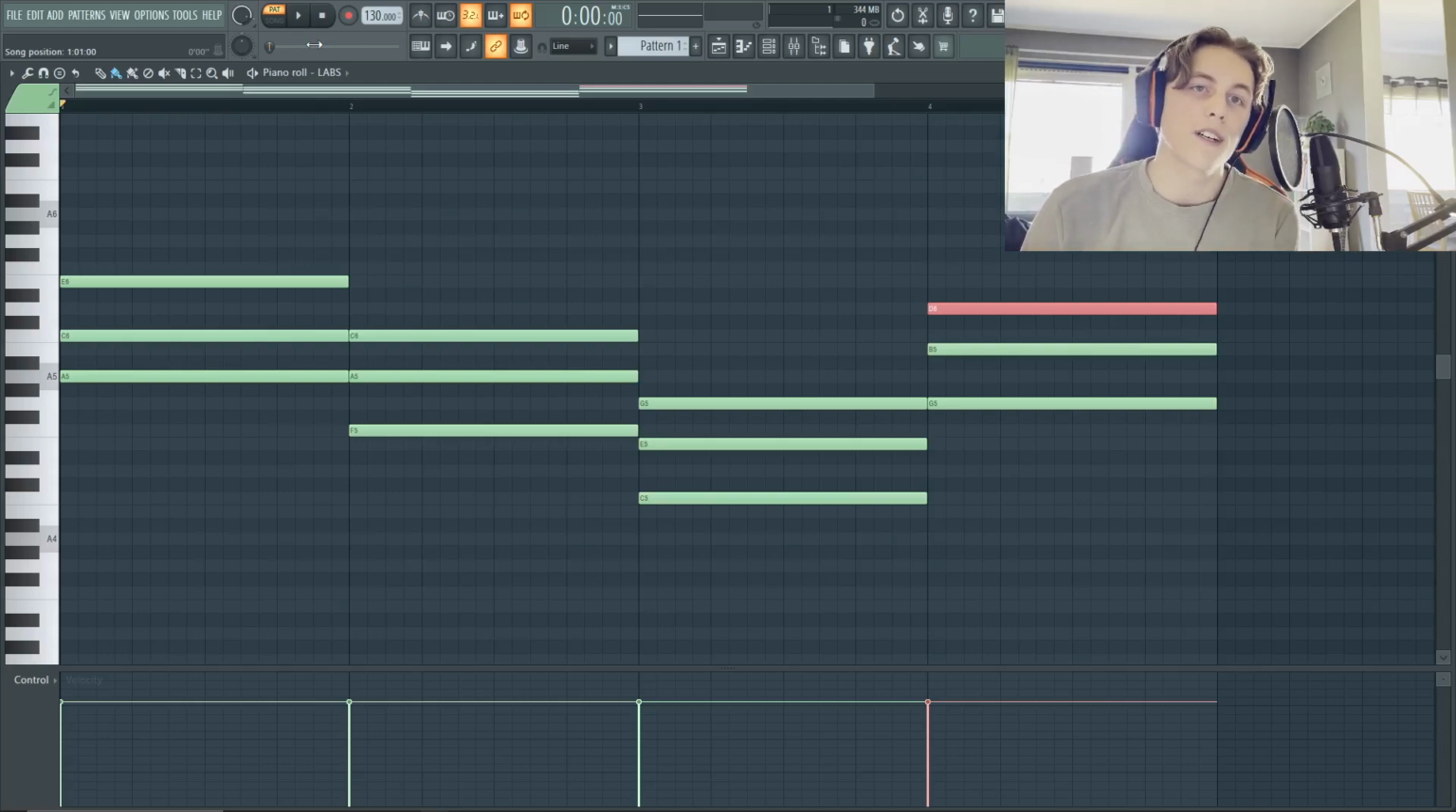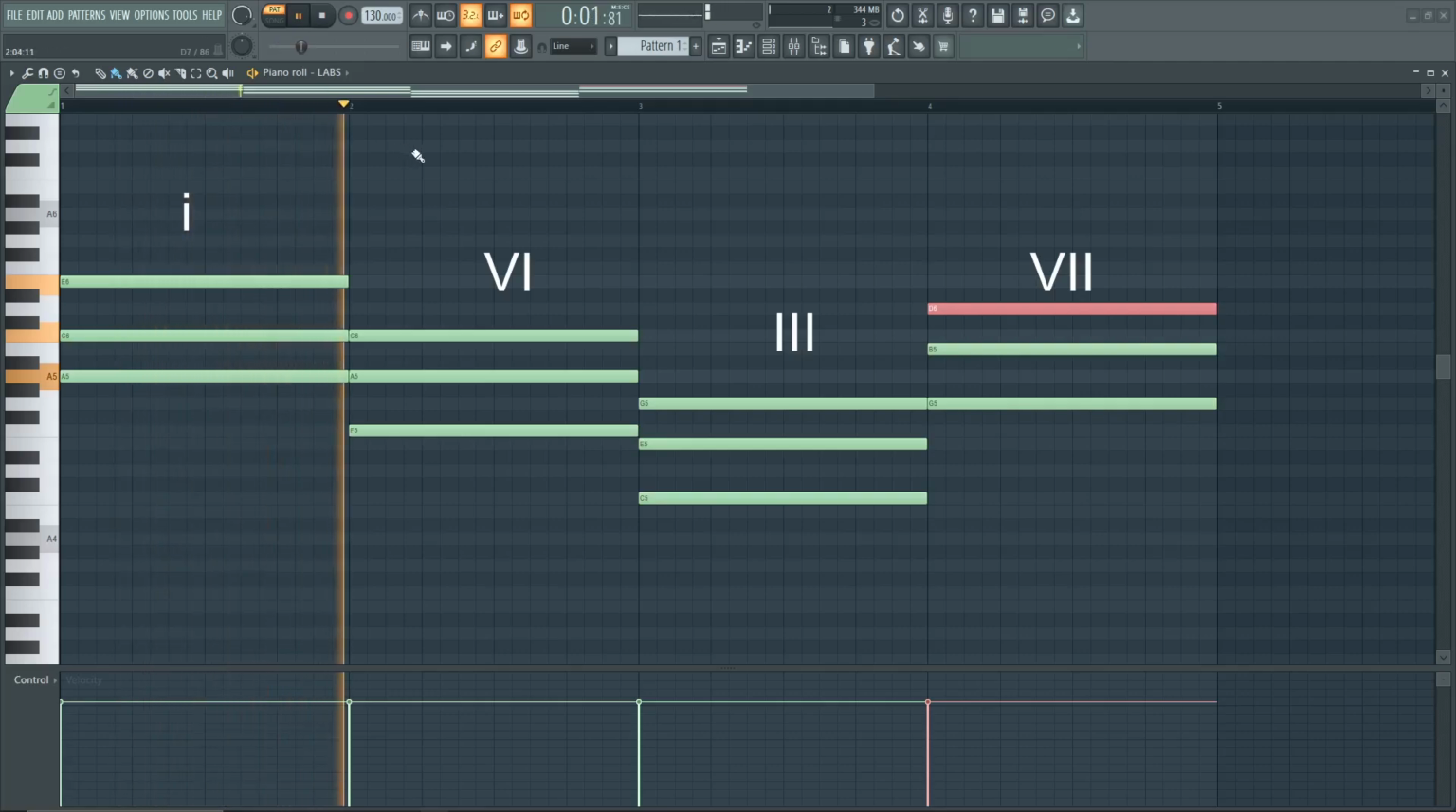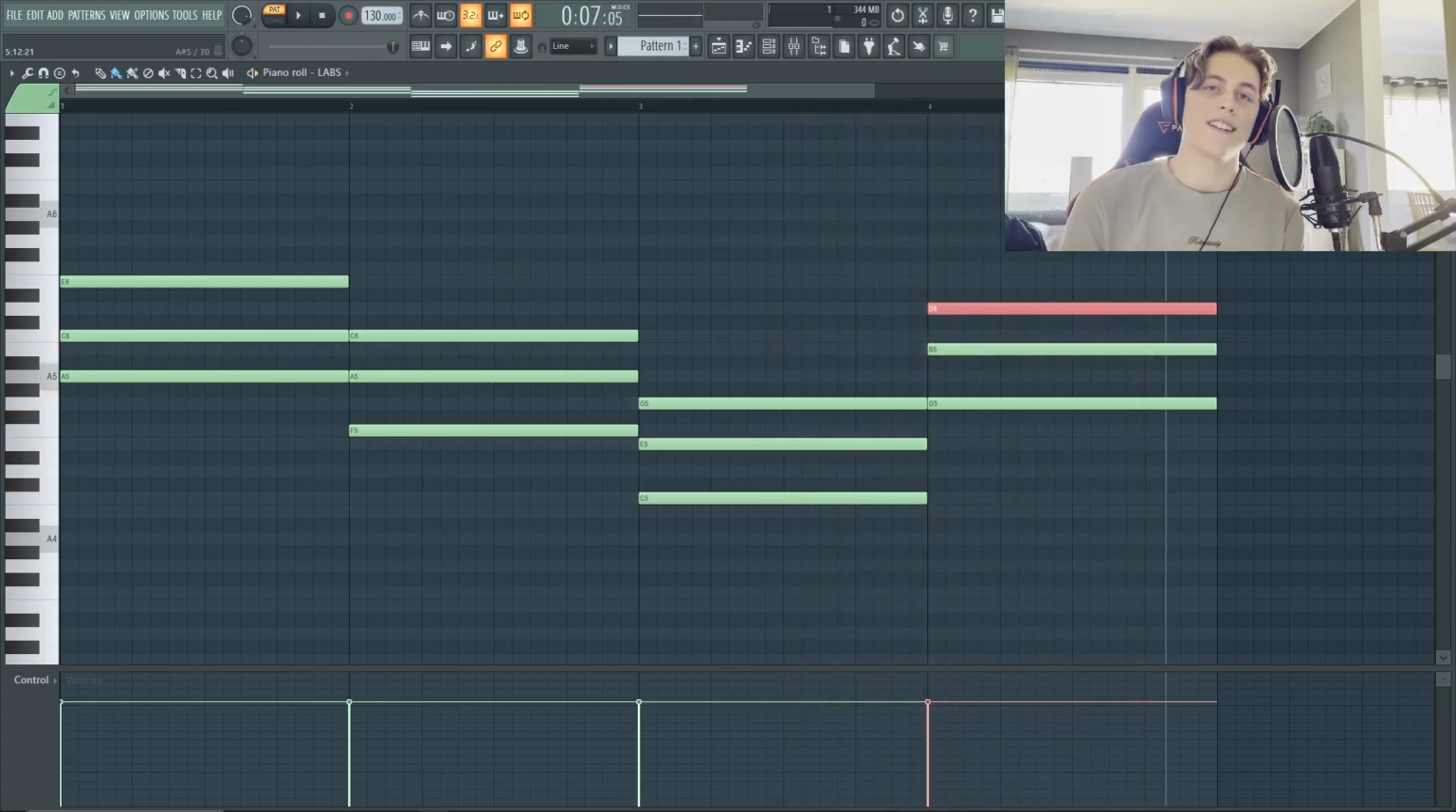Now, a super common sad progression is this. Instantly feels like a sad, dark chord progression, right? And the reason is because of that 6th chord. It gives that deep emotional pull.